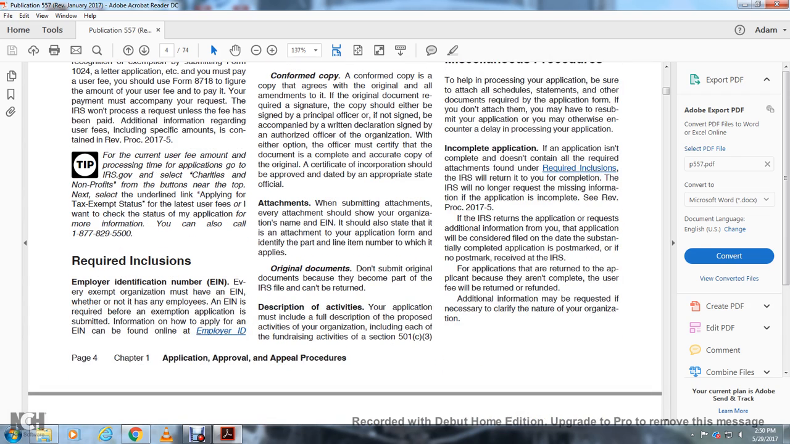When submitting an attachment, every attachment should show the organization name and employer identification number. They should be associated with the application, and if your application has a form, they should identify the part with the line item number to which it applies. Original documents. Do not submit original documents because they become part of the IRS file and cannot be returned.